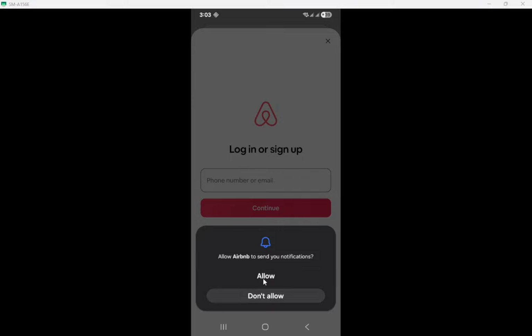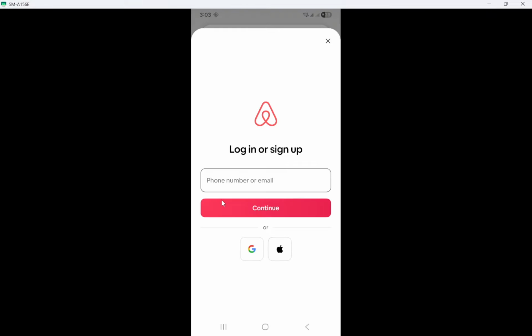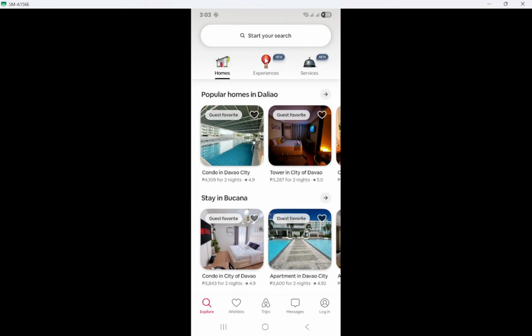from one place. Beyond places to stay, you can discover experiences and activities in different cities, things like guided tours, cooking classes, and unique local adventures that can make your trip unforgettable.